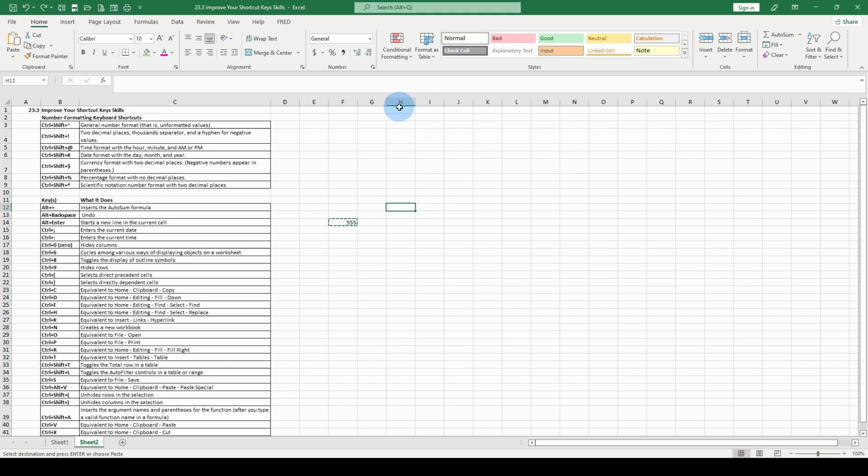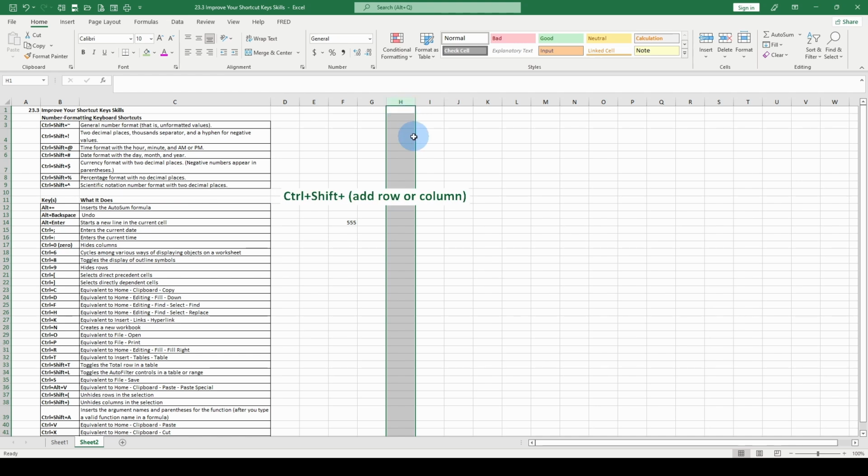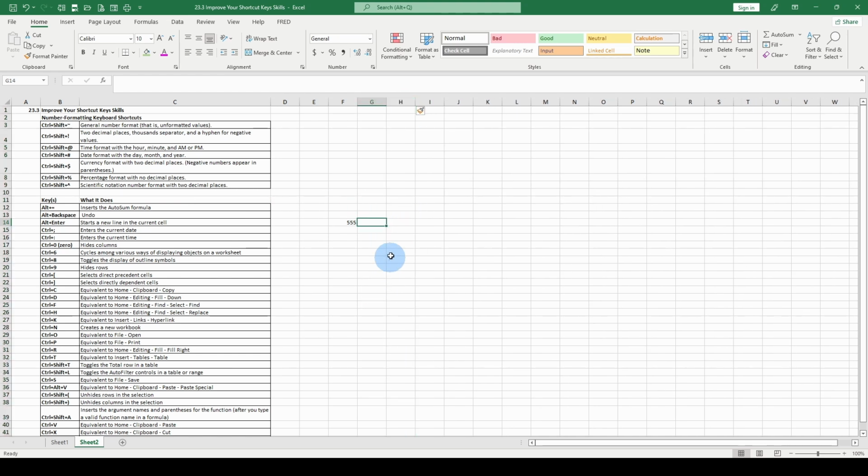You want to delete a column, highlight the column, Control minus. You want to add a column, Ctrl+Shift plus. One of the most important to implement is Control S. File save. Why? Well, because Excel loves to crash for unknown reasons.